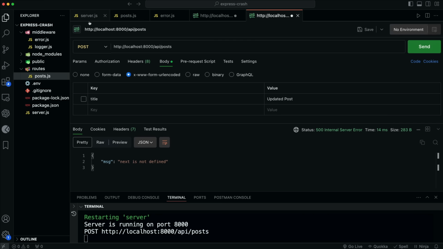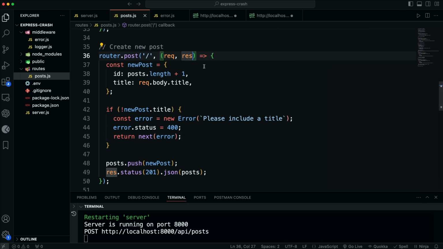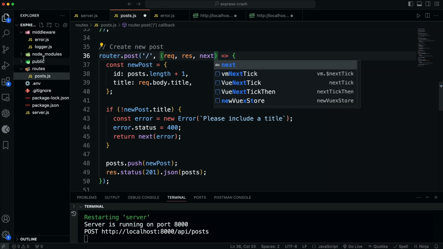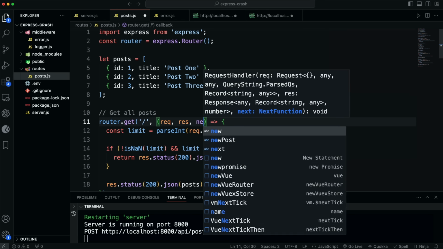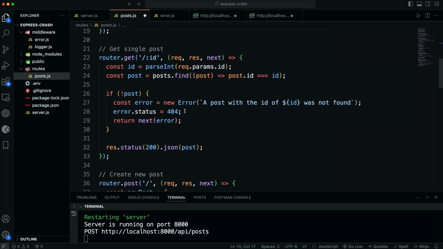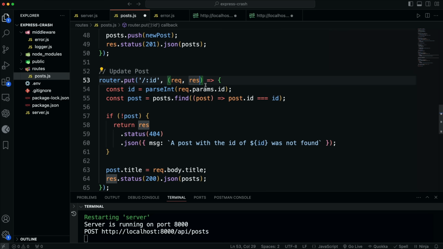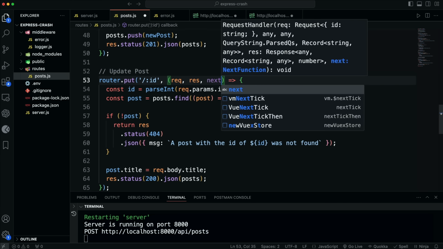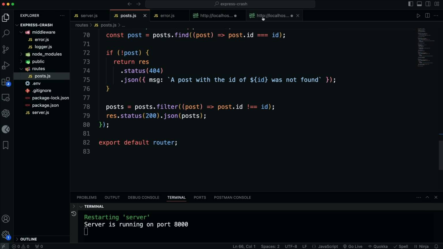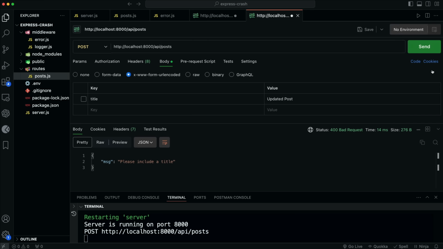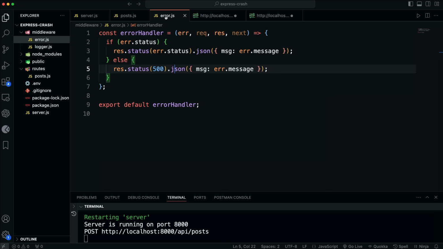Oh, next is not defined. So in your routes, we just want to make sure that we add next and just add it to all of them. So here, that's better practice anyways, just to make sure we have that, even if you're not going to use it. There we go. All right, so we'll try that again. Send with no title. And there we go. So we get a 400 bad request, and please include a title.